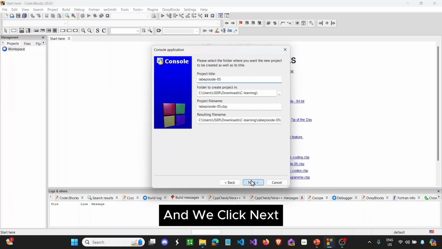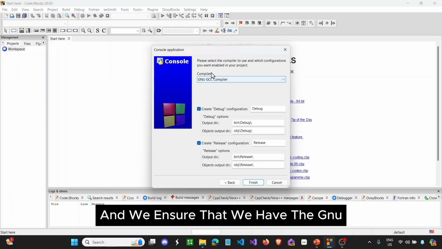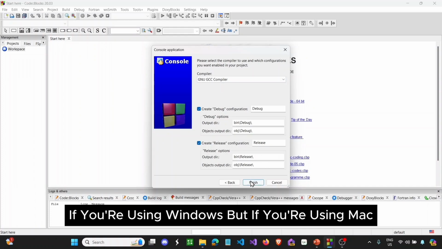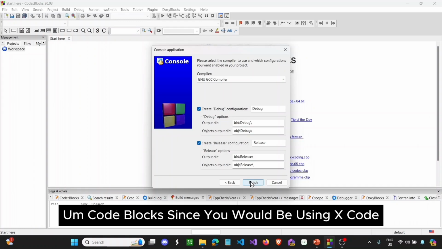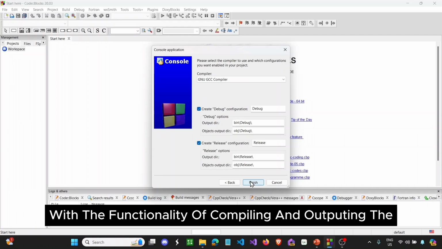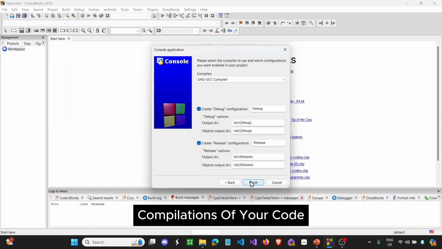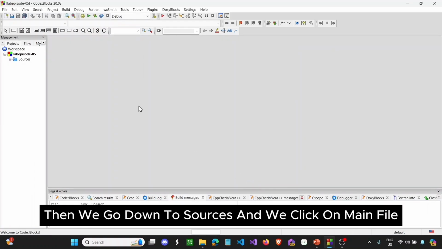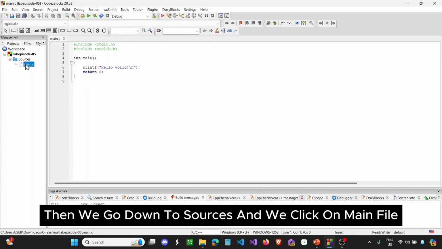and we click next, and we ensure that we have the GNU GCC compiler installed on our computer if you are using Windows. But if you're using Mac, probably you wouldn't be needing Code::Blocks, since you would be using Xcode, which is a C and C++ code editor with the functionality of compiling and outputting the compilations of your code on your Mac computer. So we click finish, then we go down to sources and we click on the main file.